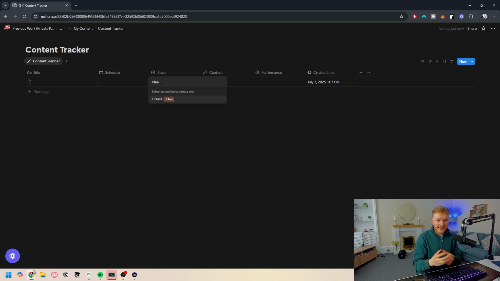You would put idea in one of the stages and you'd make that one of your templates. But what we're going to have in here is planning, writing, finished, editing, ready to post, and published. And these are just the easy way for us to get tracking.